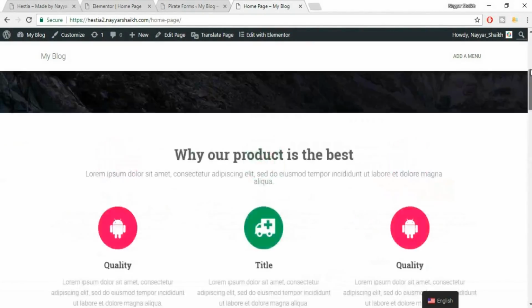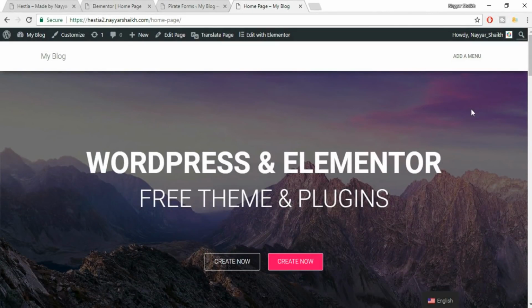Okay, so we have successfully created the home page, and believe me guys, this was the toughest section. Now everything from here will be very, very easy, because I'm going to show you a very simple thing of how to create other pages. Okay, now let's see how we do that.